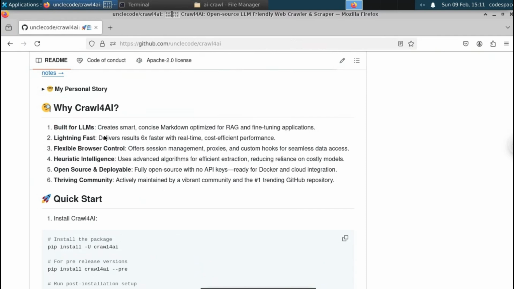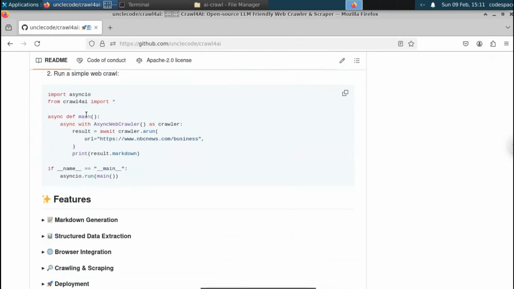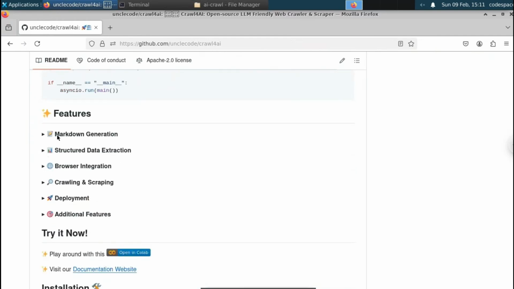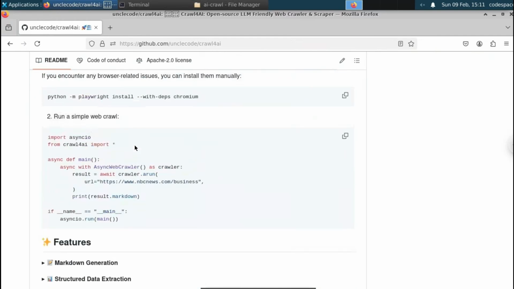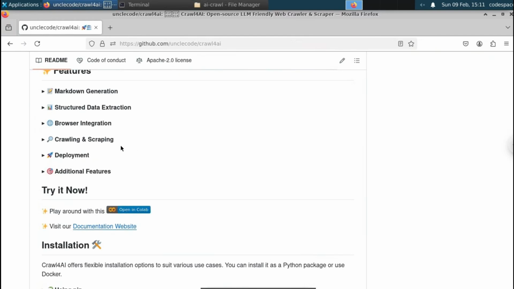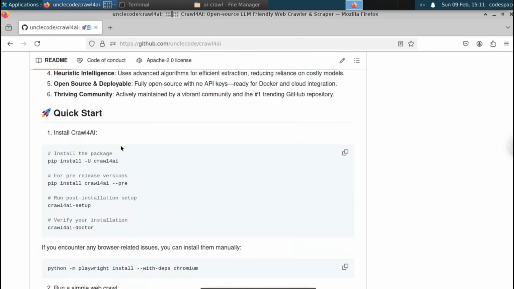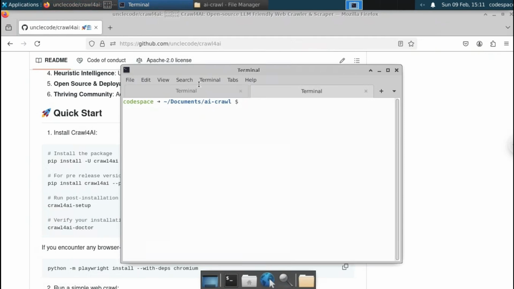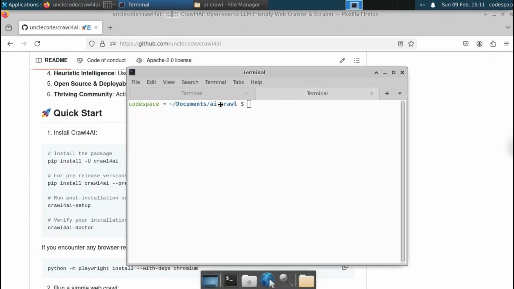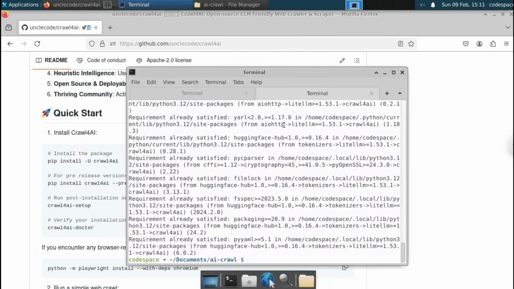And below that we have the quick start. So first we need to install Crawl4AI, and below that we have the sample code. Below that we have the features. So first we need to install Crawl4AI. You're gonna copy this command. Further, let's open your terminal. If you are using Windows, just open your command prompt. So let me open this terminal and type pip install crawl4ai. Press enter. You can see the requirement already satisfied.